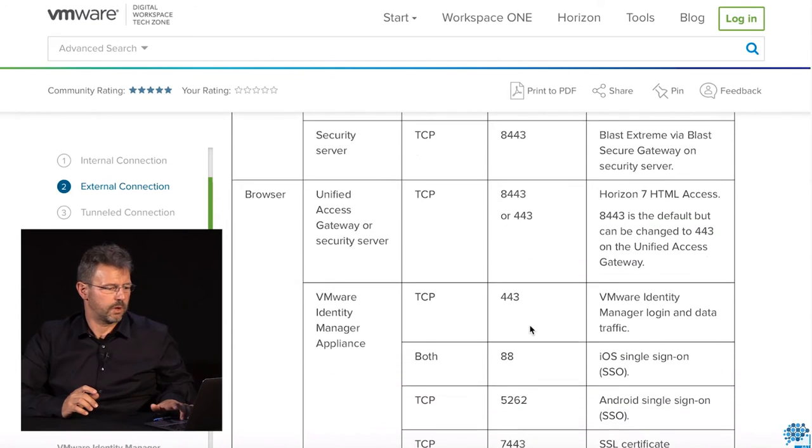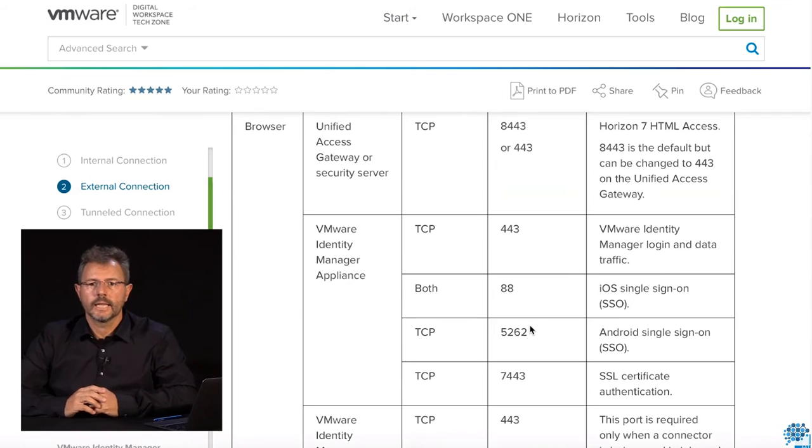If you're going to use the browser, again, you will hit the UAG, you need to authenticate there, and again, you need to go through the list again. If you are using a mobile device and use the authentication on the mobile device and over single sign-on, you will need to use port 88 again for Kerberos on iOS and port 5262 on Android devices.